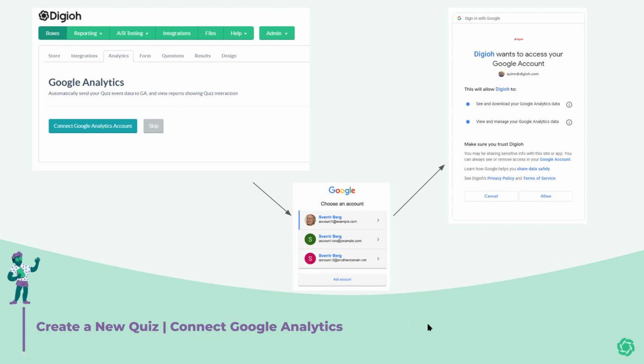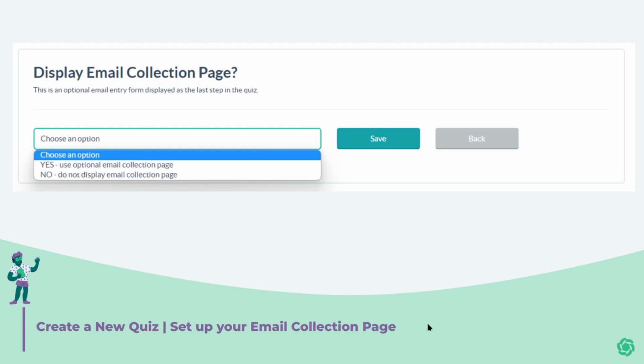After setting up Google Analytics, set up your email collection page. We do recommend capturing an email, as it is a great way to grow your lists and drive post-quiz revenue. There's also an option to have an email collection page, but allow users to skip it without any consequences. If you're not collecting emails, you can simply skip this and put the no option.